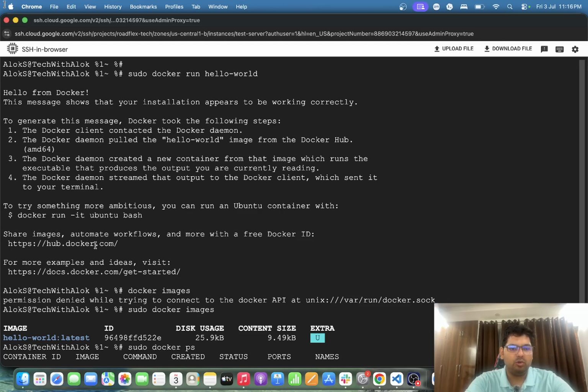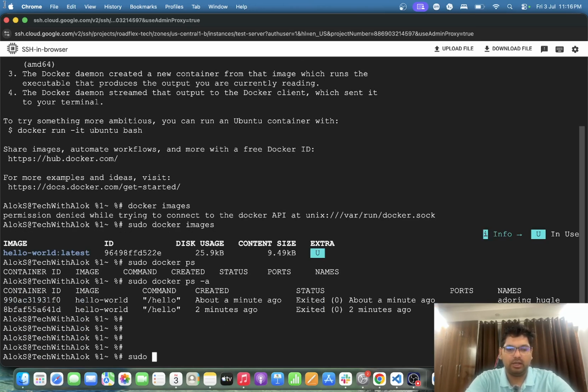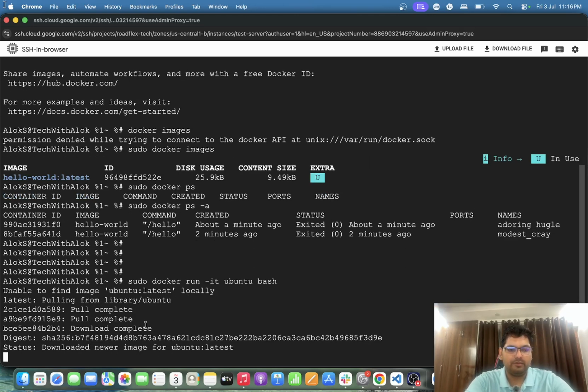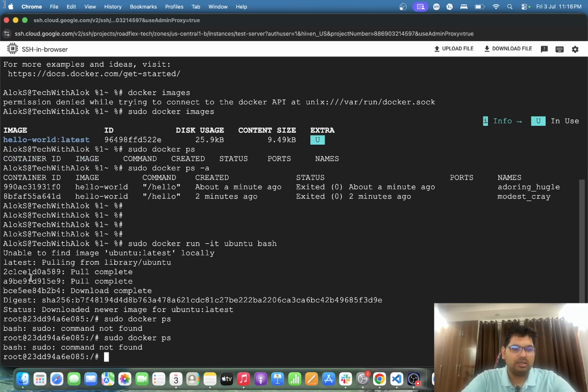But if we want to go inside the container, let's run an interactive container, docker run -it ubuntu bash. Now you are seeing it sends the request to the Docker daemon. It checks whether the image is present locally or not. There is none, so it pulls the image from Docker Hub, and once the image is pulled completely, it runs that image. Now we are inside the container itself. With the flag that we gave here, -it, the container started and we are inside the container.